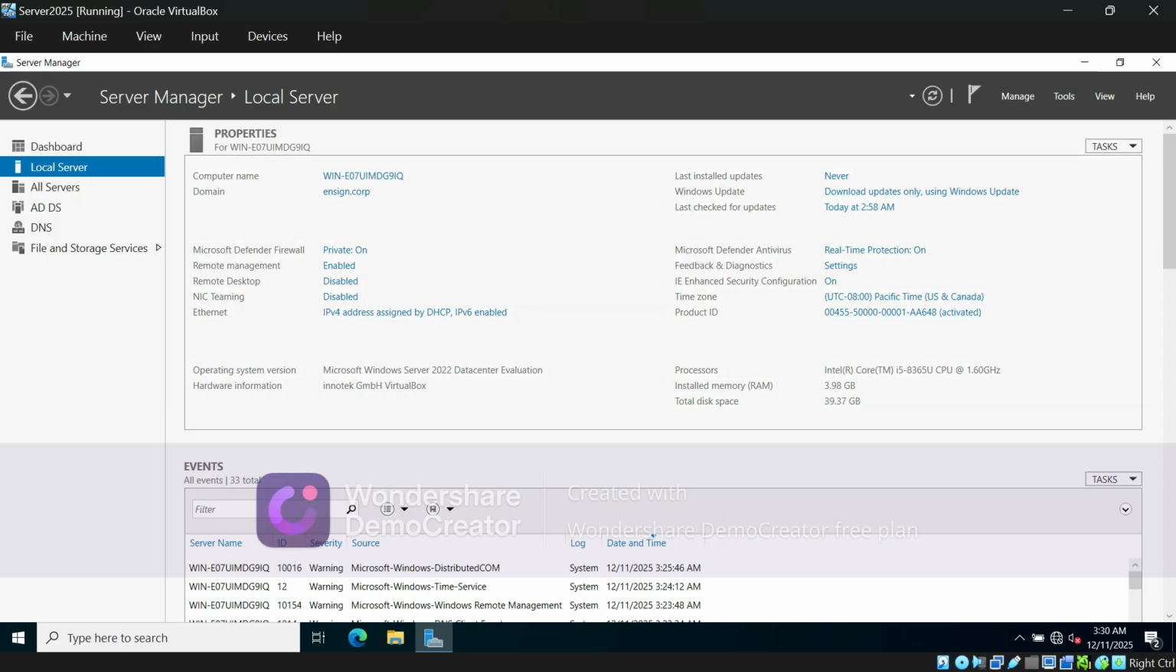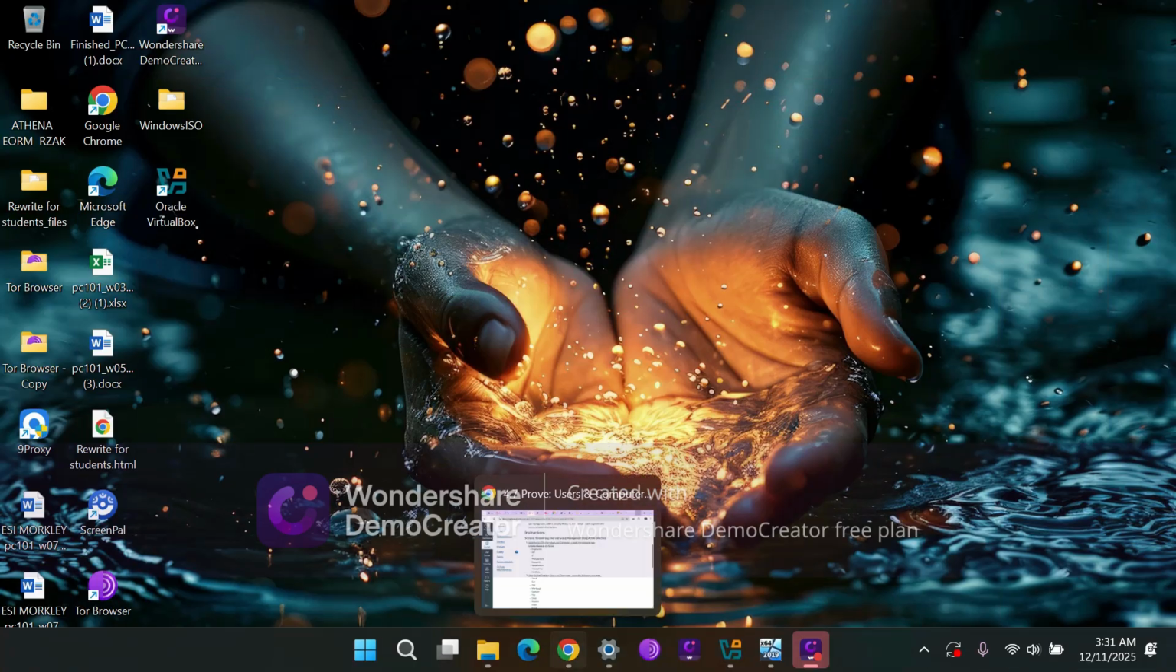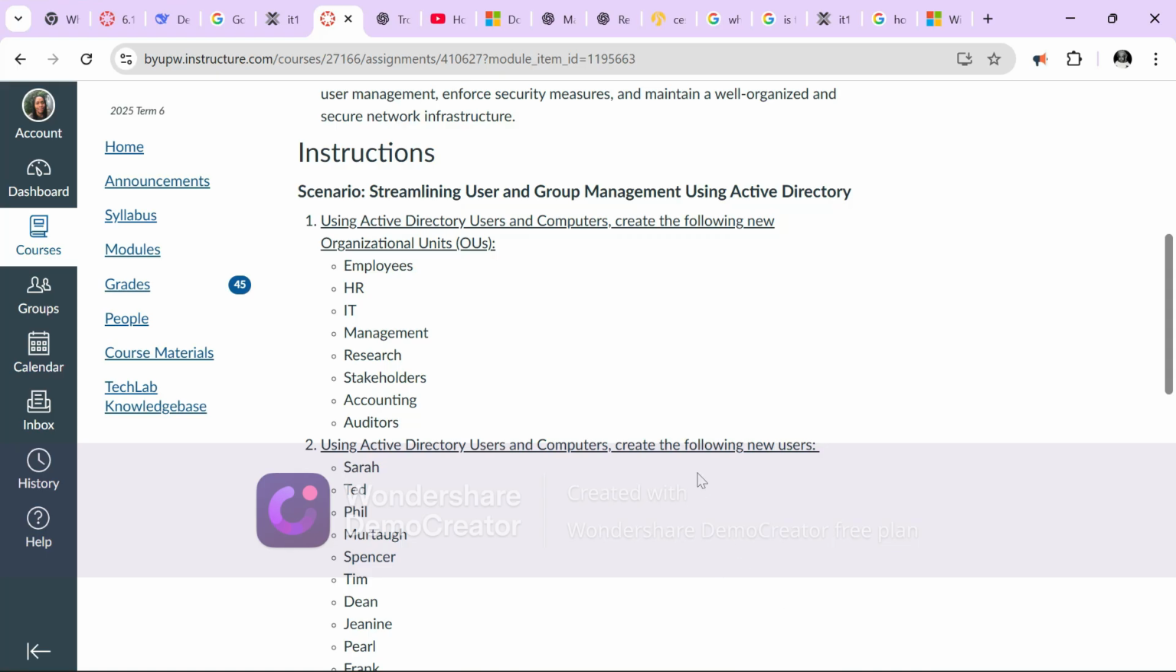First off, the first instruction is, using Active Directory Users and Computers, create the following new organizational units. So we are going to be creating OUs, or organizational units, in the Active Directory using the Users and Computers tool.